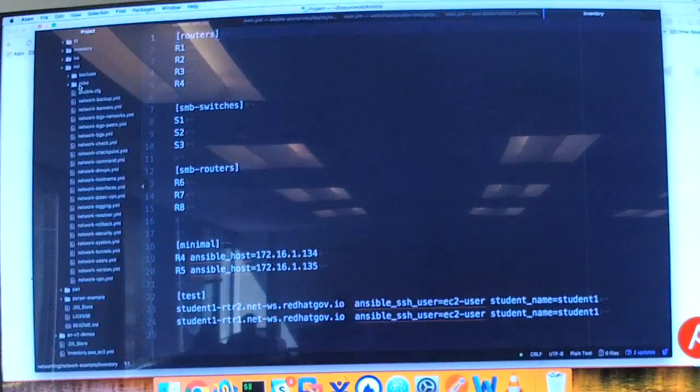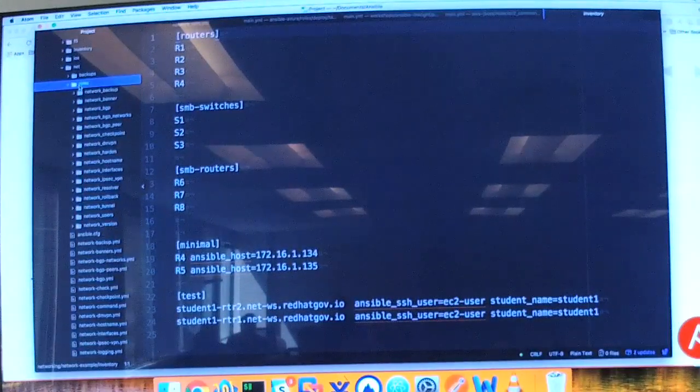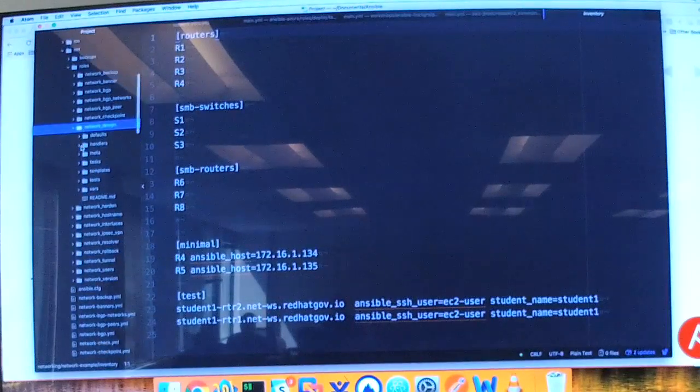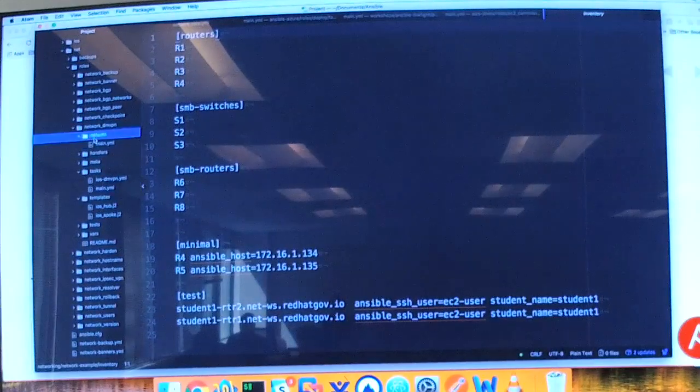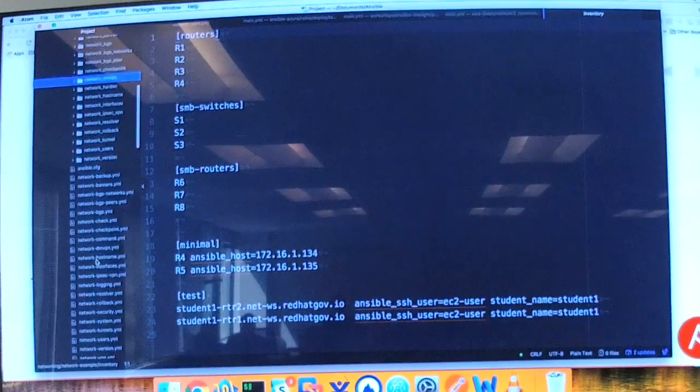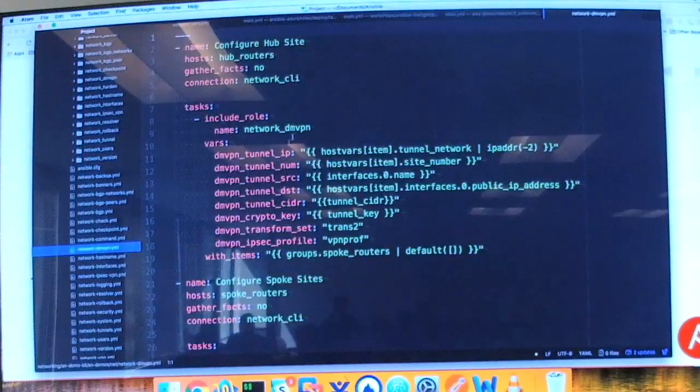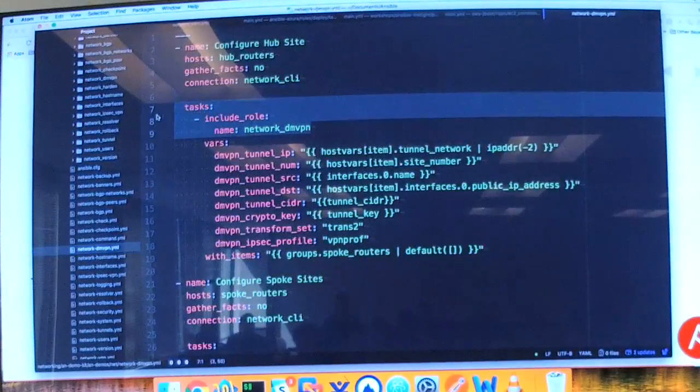Here, I have a bunch of roles, and each of these is going to have everything necessary to run. It's going to have my tasks, my templates, and some other stuff if you need it. So how do I call this role? Well, I go to my playbook, and I say include role, and that role is now included.